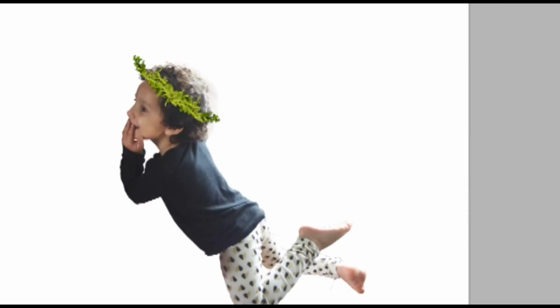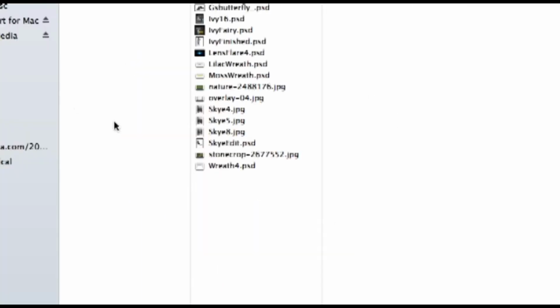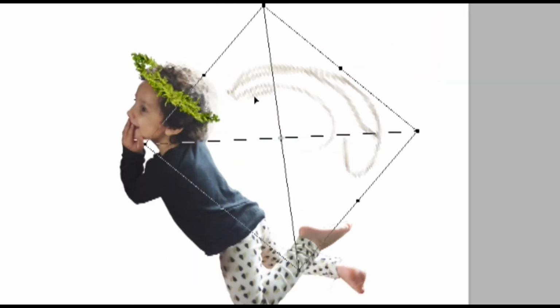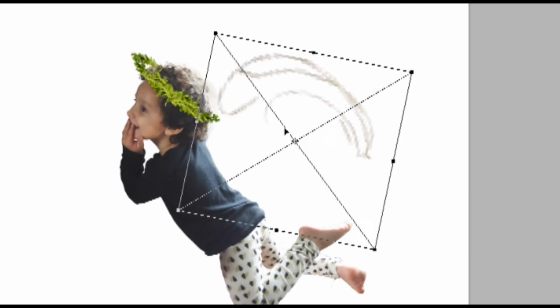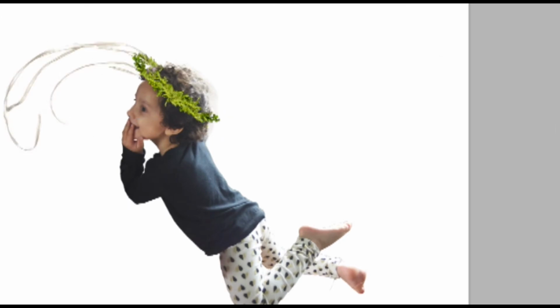Now to make it look like it goes all the way around her head, I'm making two copies of the wreath. One goes under her body, the other one stays on top of her head. And I decided I wanted a ribbon hanging from the wreath. I've cut this out before from a dancing girl.